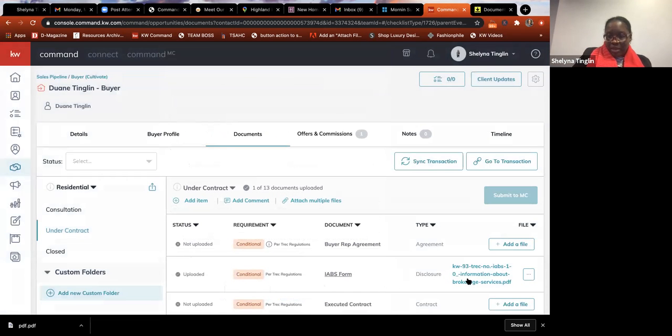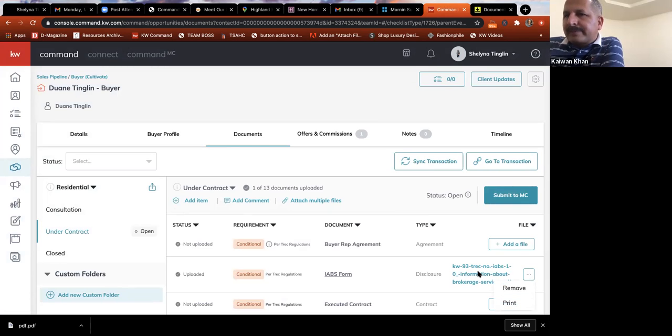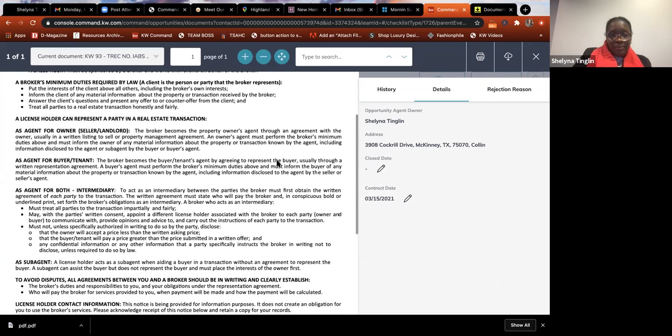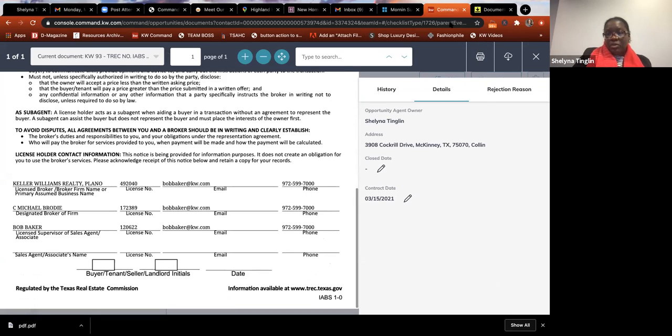And now the document is right there. So let's say I need to change it because it's the wrong document. You can click on these three dots and then remove. Or you can click on the actual document and you can see the document, but there is a way you can replace it.